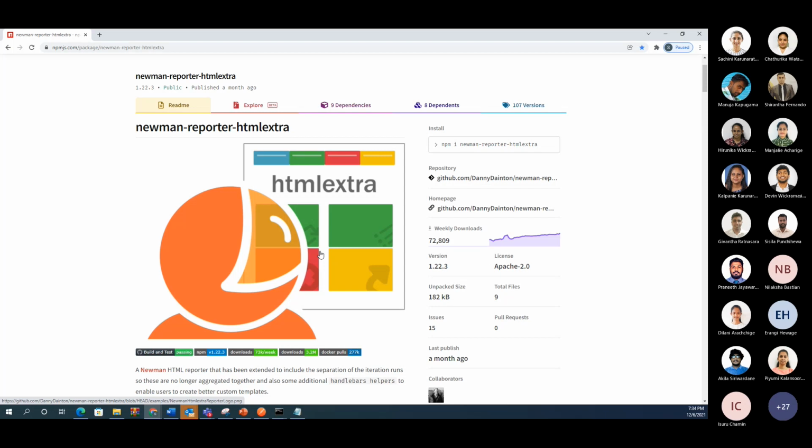If you give this HTML file to the client, it's much more eye-catching and the client will love it. And there are numerous other reporting formats, but I have chosen this one.